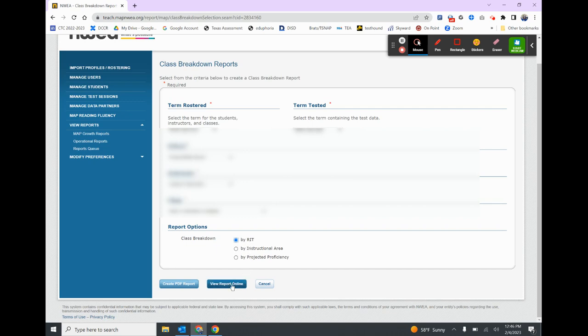Let's look at the first one by RIT. When we look at it by RIT, it gives us the student's math and reading test, and it breaks it down by RIT, and it gives us each of the students in the RIT areas. So that is that global report. That's who is in those big groups together so that we know where our students are.